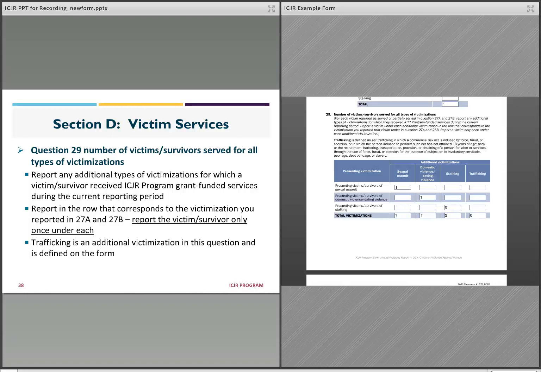Note that this table automatically populates the number of victims or survivors reported as served and partially served in question 27A under each presenting victimization. So for instance, you can see from my previous example where one partially served domestic violence victim was reported that this question automatically populated a 1 under that presenting victimization of domestic violence. It also auto-populated the sexual assault category.